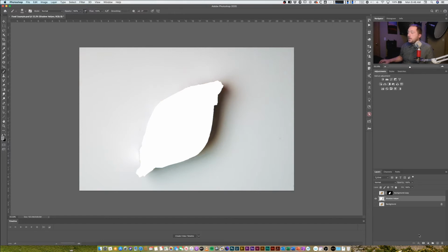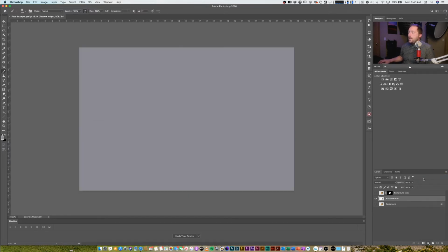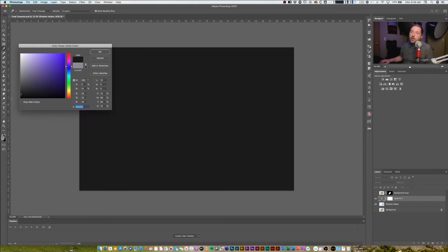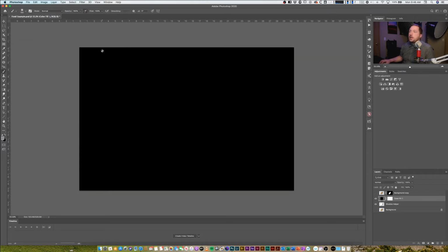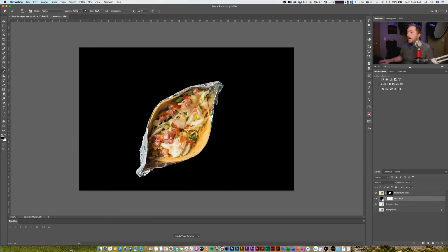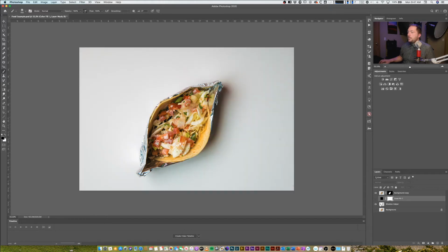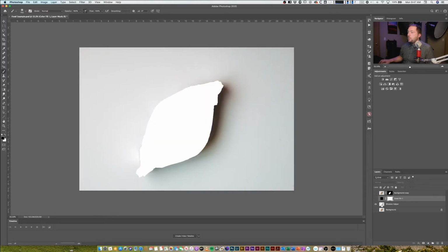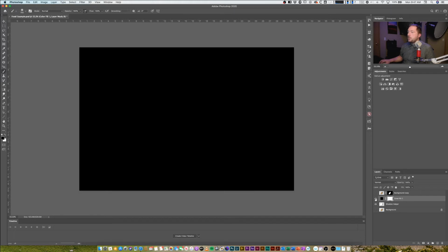Perfect. Cool. Now we're going to go with a new solid color layer. And this time this is going to be our shadow. So we're going to make a black solid color layer. So now what we've got is the product on top of a black layer, and the black layer is showing everything. And then we have our little shadow helper. So what we're going to do now is take this shadow helper layer and apply it to this layer.